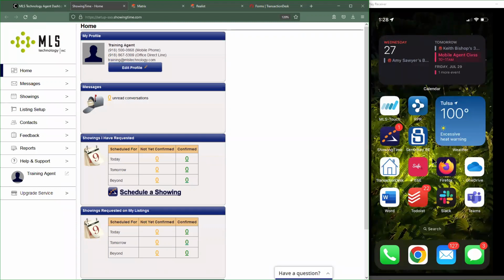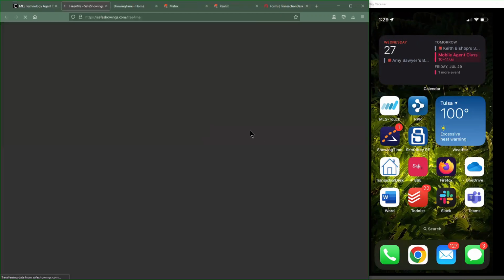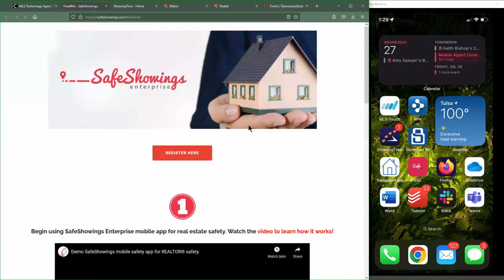Now, we also have a new app that just came out. This is called Safe Showings. Now, this is something that is very easy to get signed up for. When you guys are back on your MLS homepage, there's going to be a Safe Showings sign up option. We're going to start with this one because it's not going to be too much to explain here.